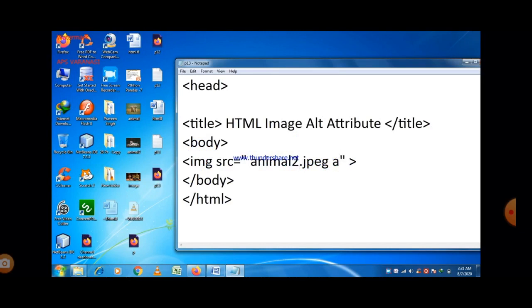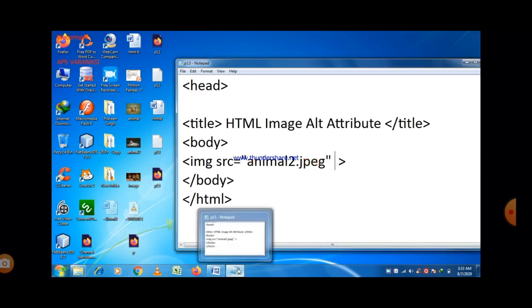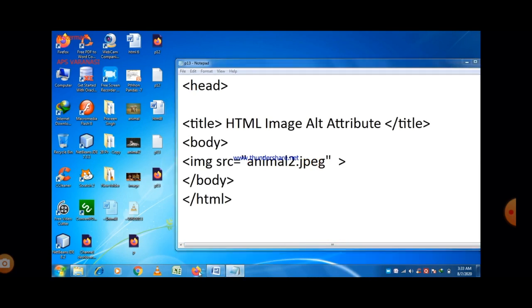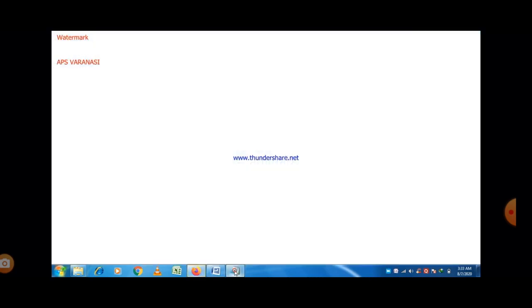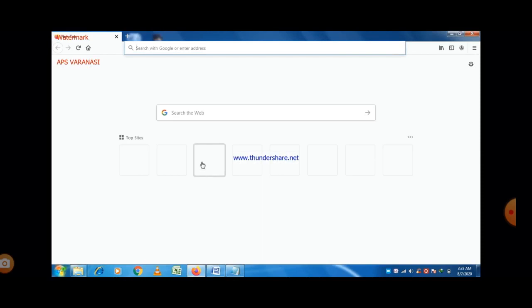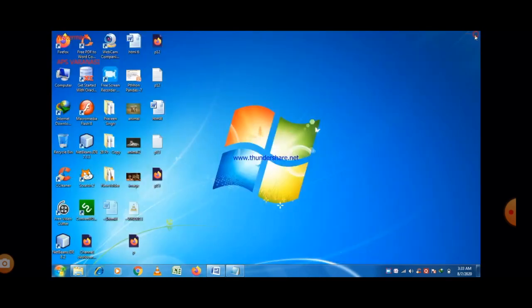Always remember that whenever you put a mistake in src, it will not produce any image. For this purpose, there is an attribute named alt, meaning alternate. So if the image will not be printed for any reason, then we can use the alt attribute.